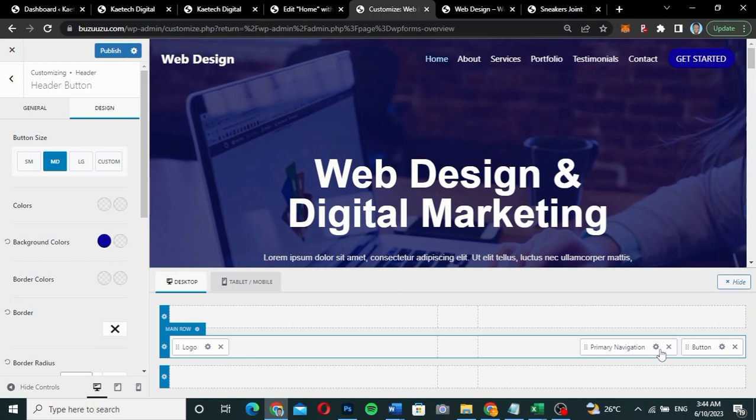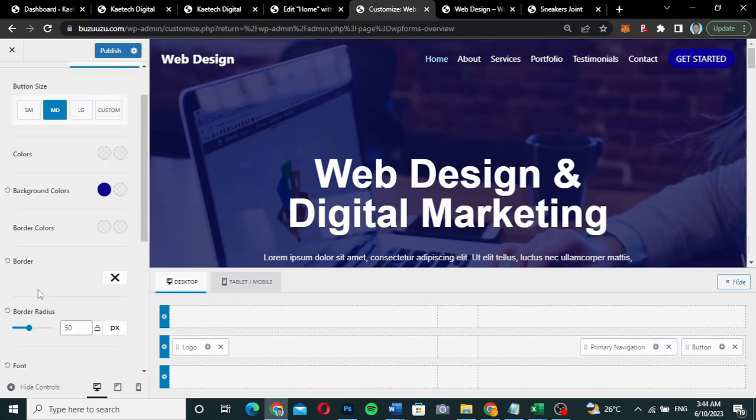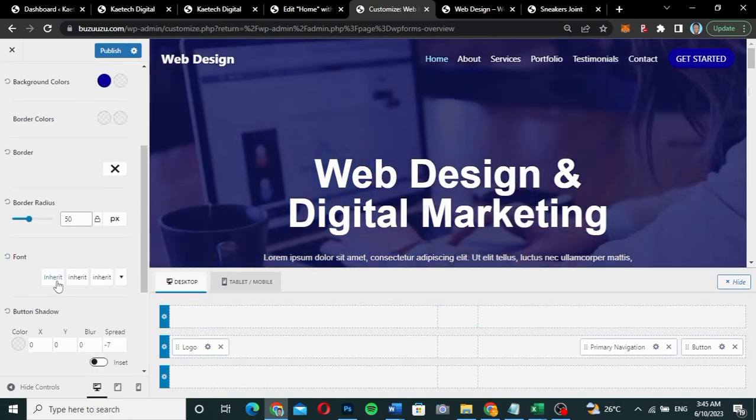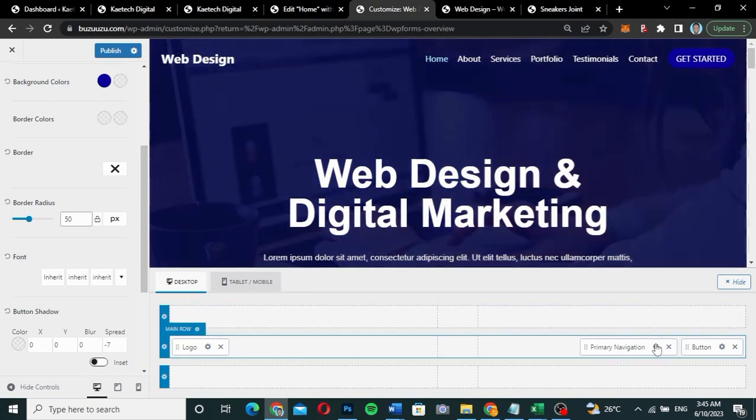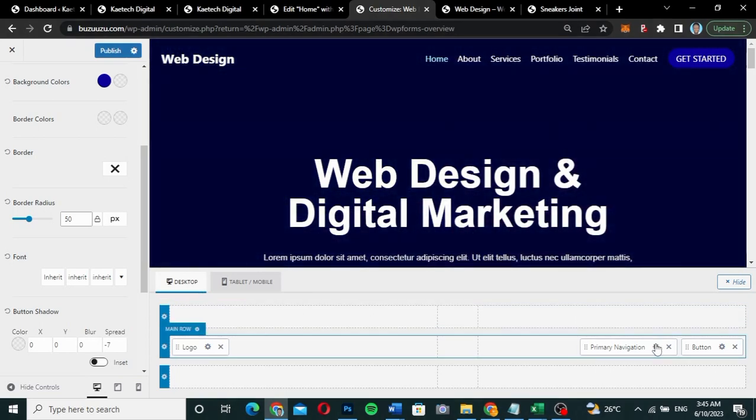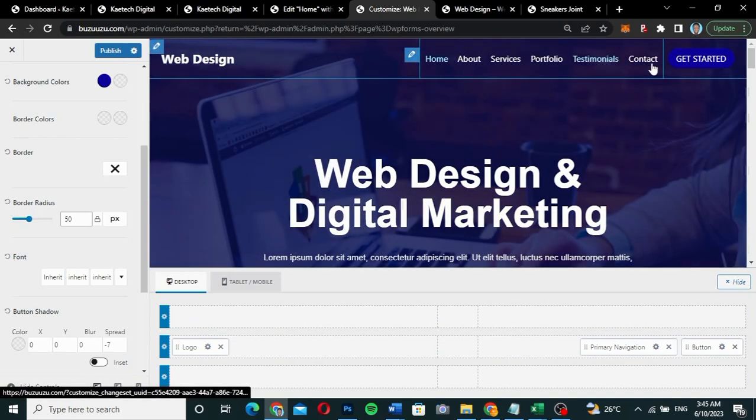Now you can go ahead and then change the typography and all those things. That is the font over here. I'm not going to do that for now, because you know how to do it. I don't want to waste my time. Now let's go to the primary navigation.